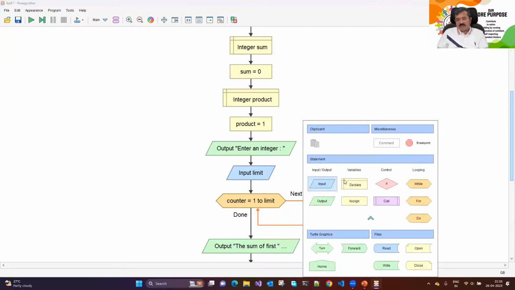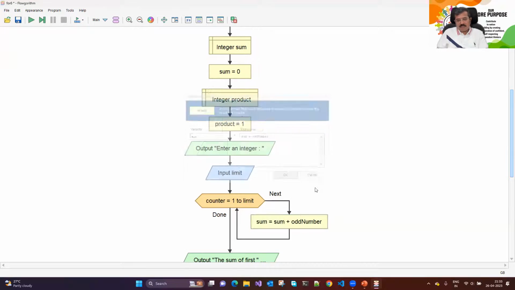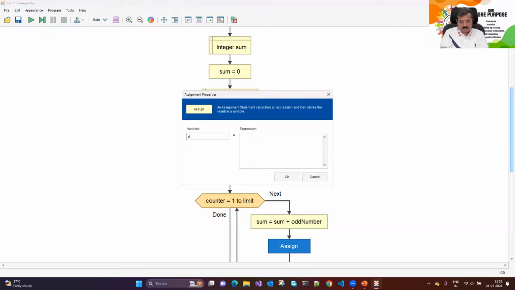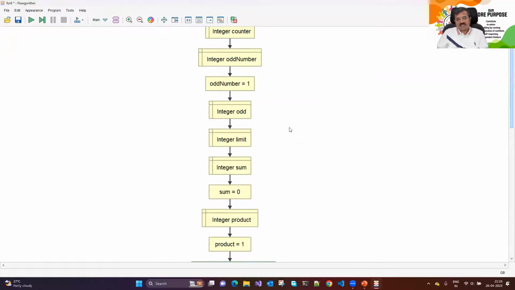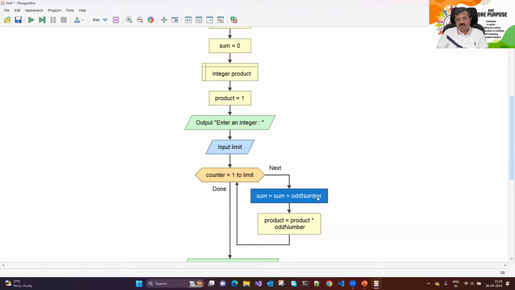So here when I come, I'll add. I'll say sum is equal to sum plus odd number. And अगली बार product is equal to product into odd number. Now tell me for the first time, what is the value of odd number? 1. So sum का value 0 है, 0 plus 1 becomes 1. Product value is 1, 1 into 1 also becomes 1.